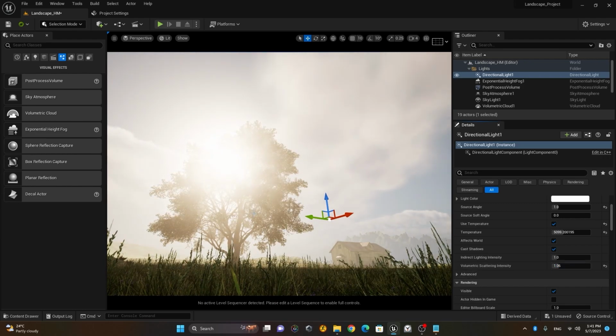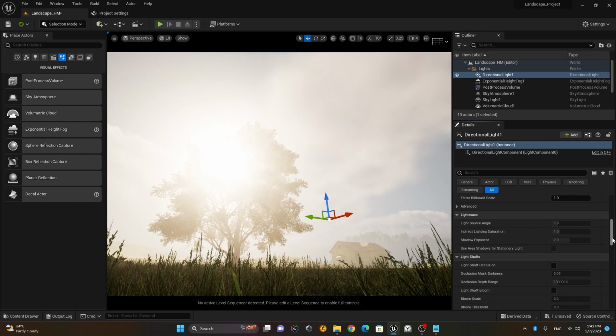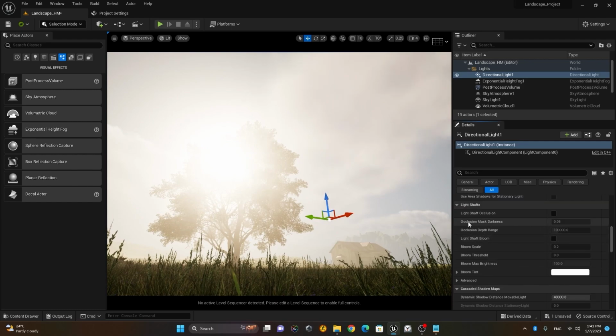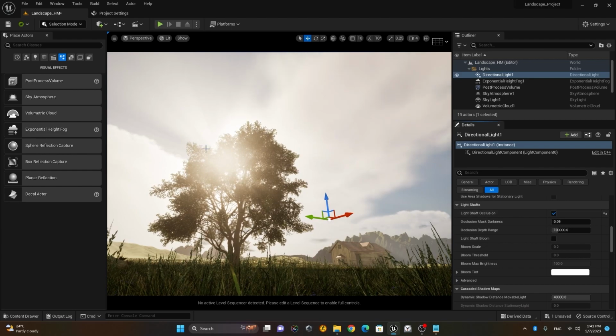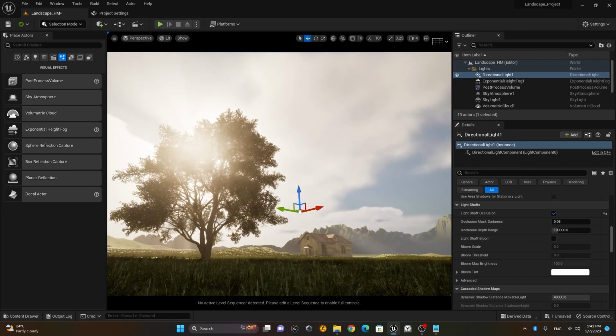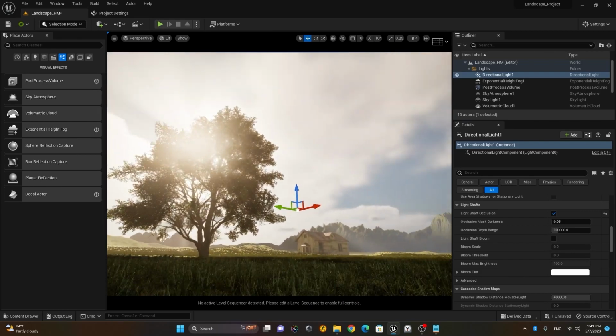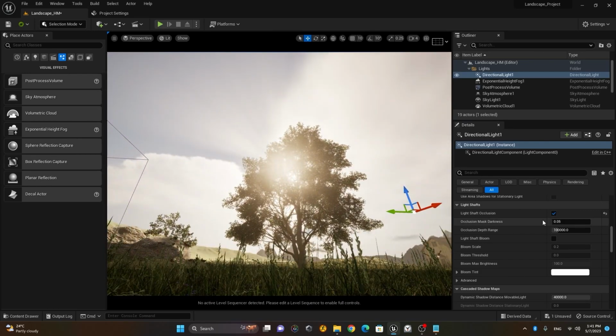Okay. So let's try a higher value. Let's see. 2 is fine. Now I will go down here where I have these light shafts. So I will turn on the light shafts and you can see suddenly it starts creating these dramatic cinematic sort of God rays coming out of the tree. I can increase or decrease it with these values.